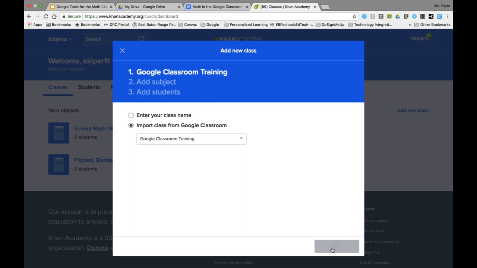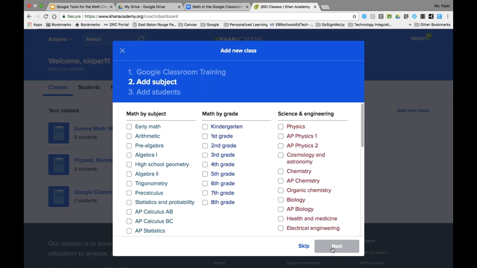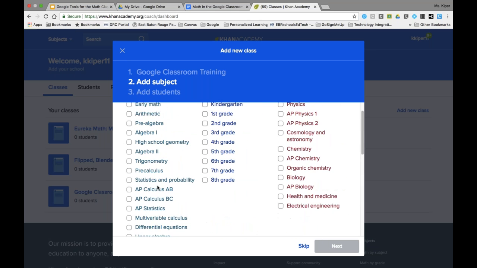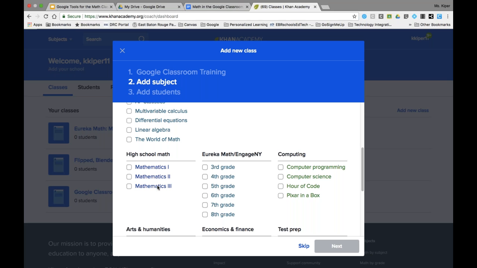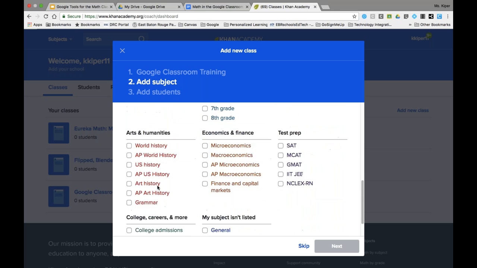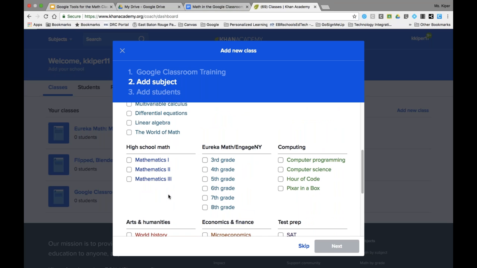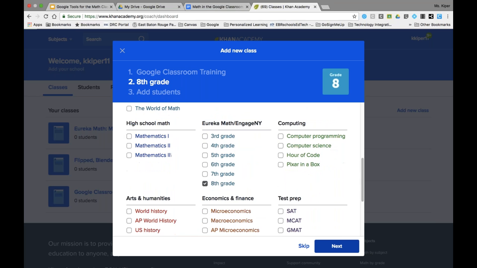So once you set your Google Classrooms up and add your students, then you're ready to select that class, and then you can add a subject. And you can see, you can select from Khan Academy's menu of all of the different subjects that they have. I want to highlight that you can select the materials that go along with Eureka Math and Engage New York. And then hit Next.